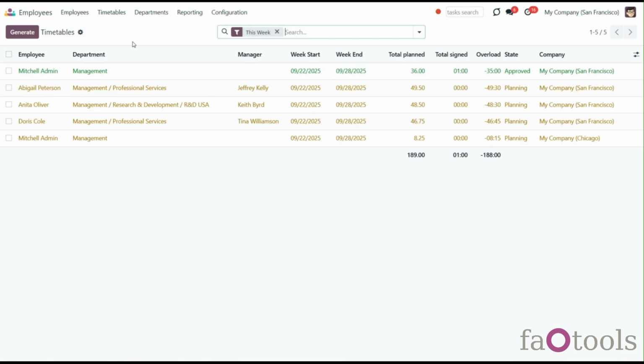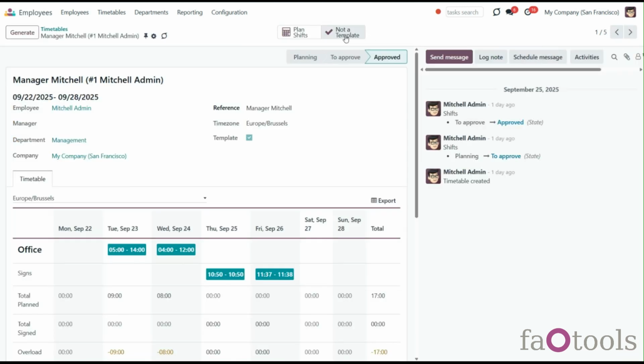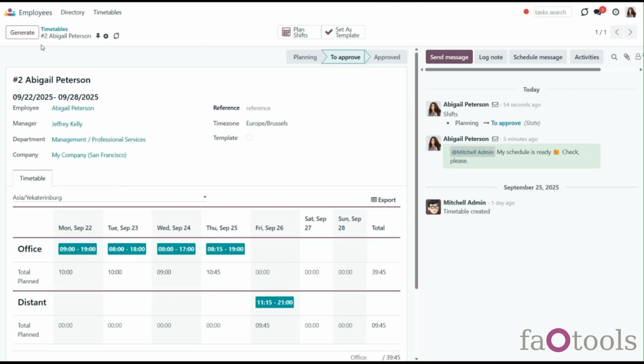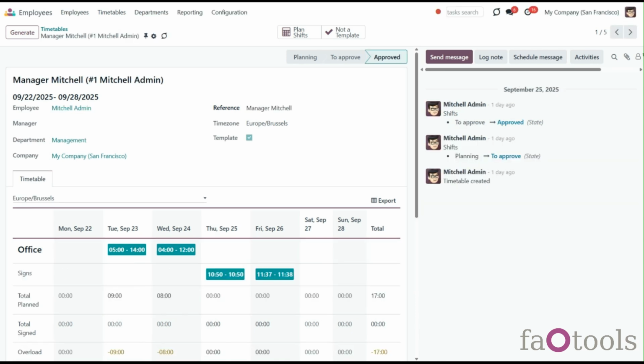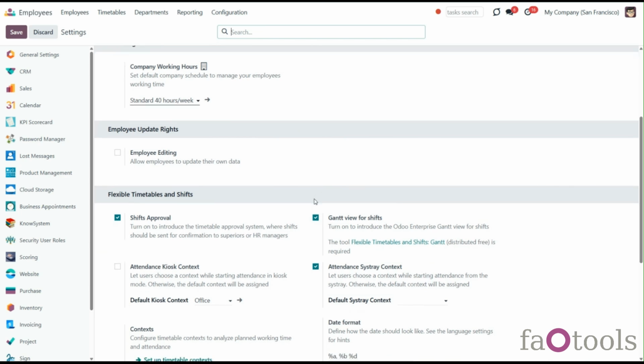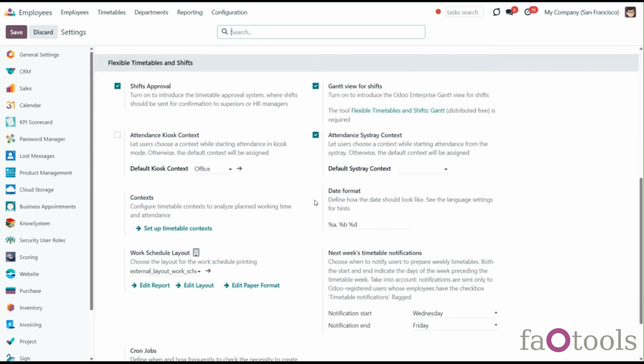The approval workflow for timetables is based on the state's updates. The available states are planning, to approve, and approved. Therefore, after planning shifts, an employee will be able to send a weekly timetable to their department manager for further confirmation. The shifts related to the timetables in the statuses to approve and approved can no longer be updated by ordinary employees. To turn on the feature in the settings of the Employees module, scroll down to the section Flexible Timetables and Shifts and enable the option Shifts Approval.